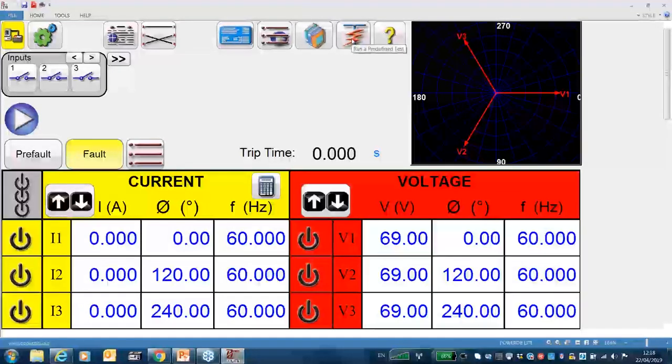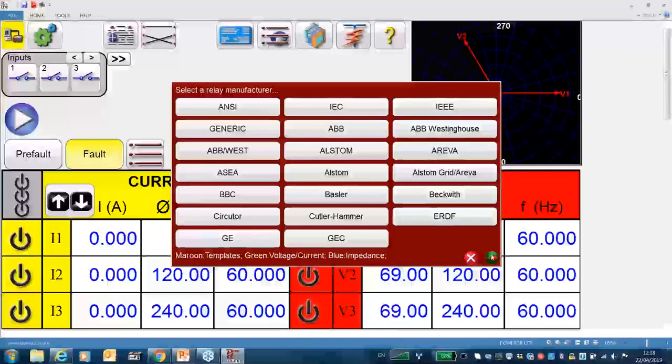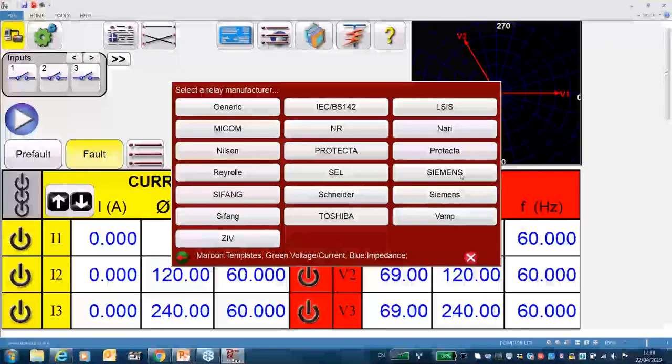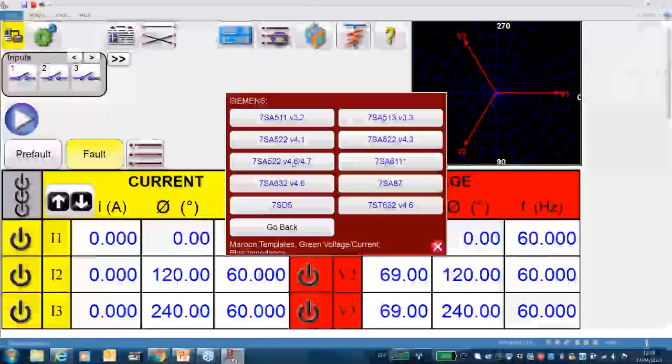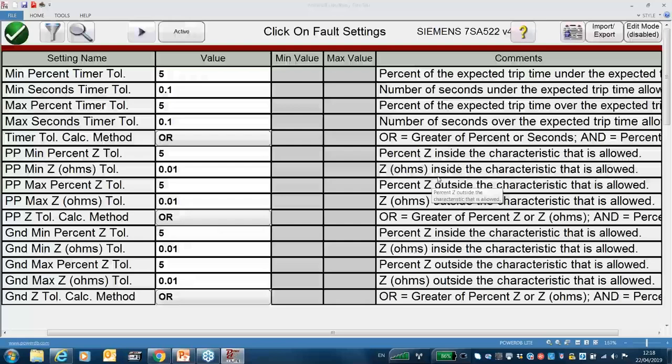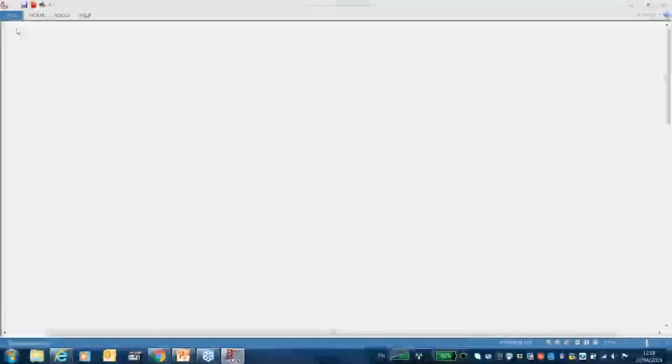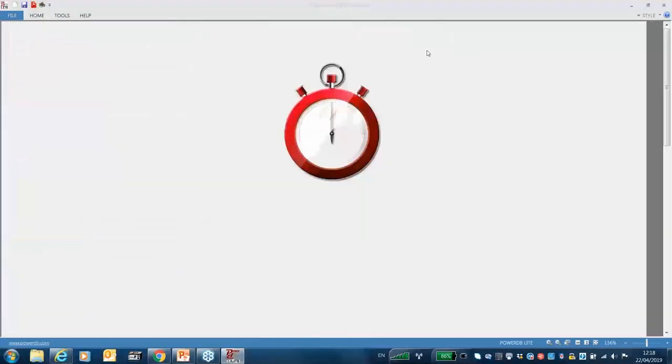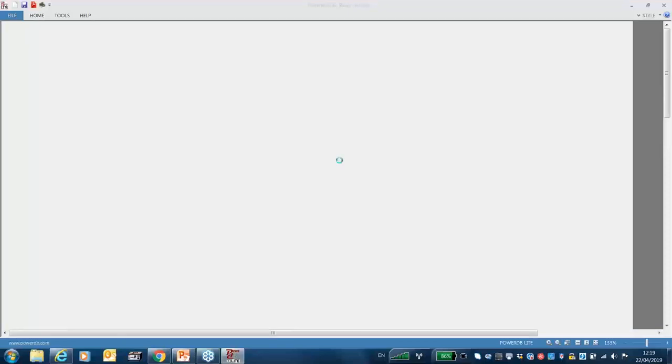And we can do a test plan, and from the test plan, we can do whatever we need by adding them here. For example, if we are working with any kind of relay, you just click over here and choose the relay type you have. For example, if it is the Siemens relay 7SA522, you can import the file, and then you can do the testing automatically. That is one thing.